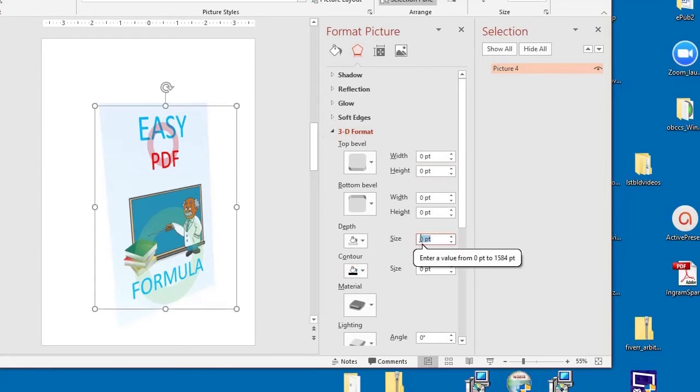Now watch what happens when I change the depth here. You can start to see something forming. It will depend upon how much you want here. If it's a big book, you might want to put in like 20 here. If it's a smaller book, maybe just 15, depending upon how you want it to look.